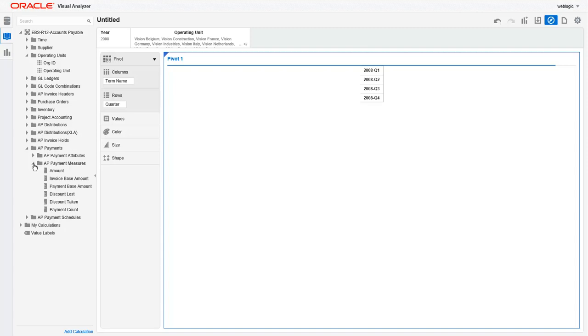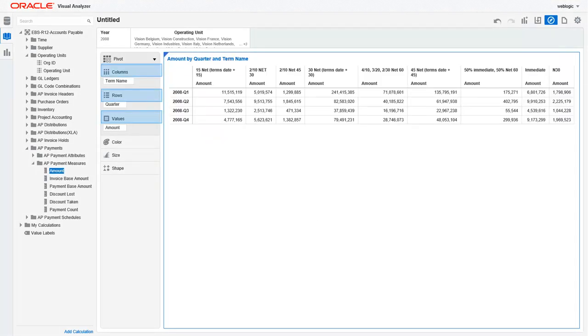Let's add the payment amount from the AP Payment Measures folder. Visual Analyzer has chosen the pivot format for now. The main areas of a pivot table format, just like in Excel, are the columns, rows, and measures area, highlighted here.